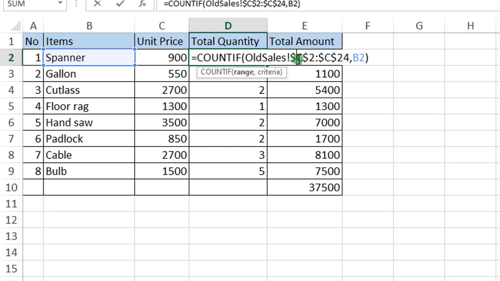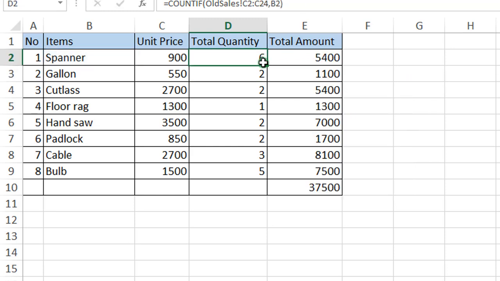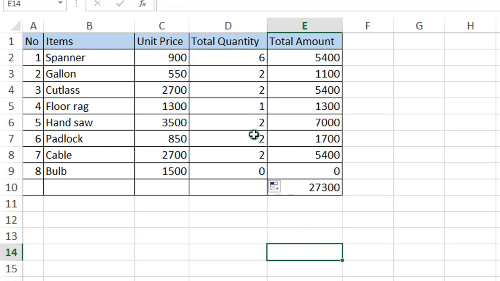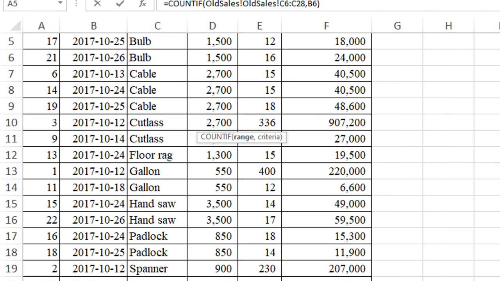$ sign. So if I don't put the $ sign, look at the problem. It's better to see the problem first so that you will understand why I'm putting that. If I press enter, let me drag this. You'll be seeing that, look, at this level, he's putting true. Why is that he's putting true? Because if you look at the formula, you'll be seeing that the formula has changed. The formula is now what? C6, C28.